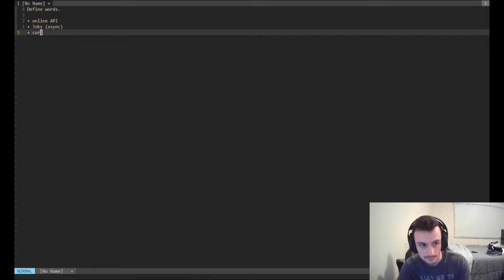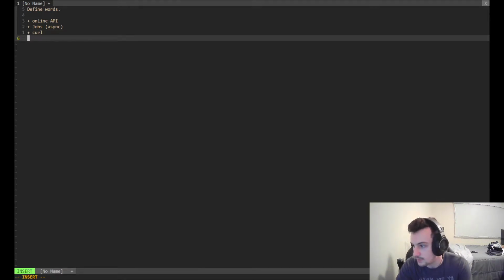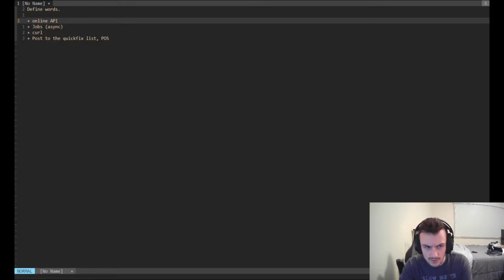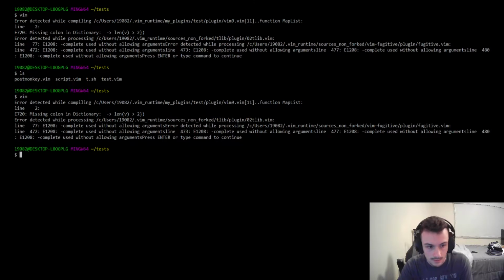So that's that. We're going to make it asynchronous. It's going to use an API. It's going to define words. And the final thing is that once it gets all the definitions of a word, because a word could have multiple meanings depending on the part of speech, it's going to post the definitions to the Quickfix list along with the part of speech. All right. So yeah, this should be a pretty good introduction to vim9script and asynchronous Vim9 programming and working with online APIs. All right, so now that we know that, let's get started.